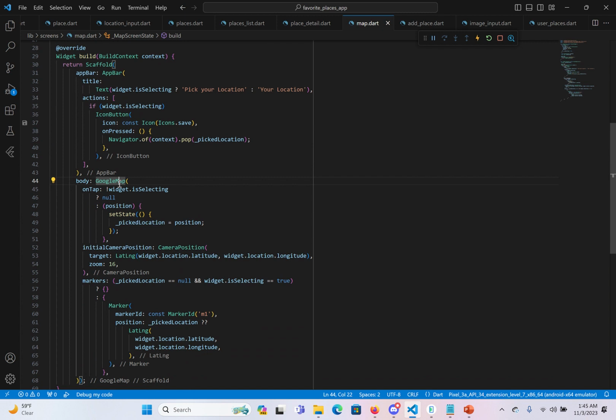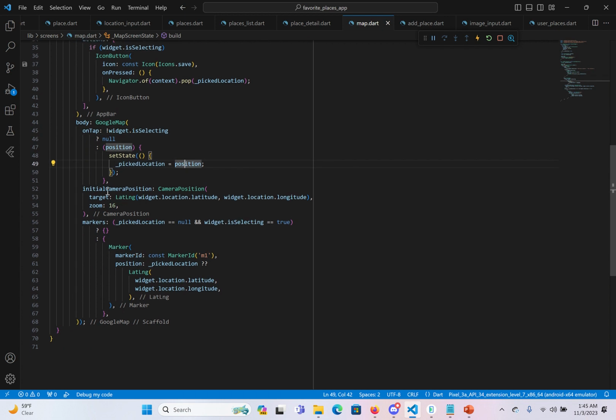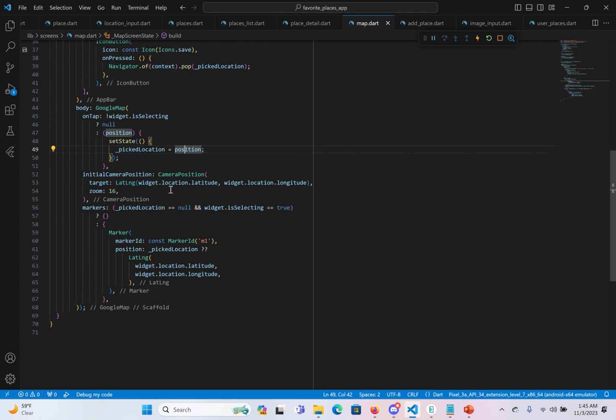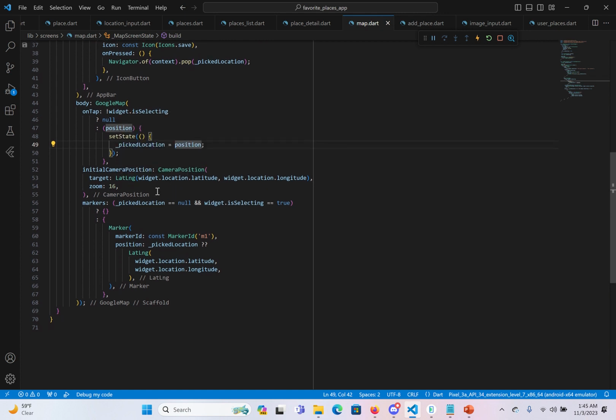Again, you use the Google map using onTap for a widget being selected. If it was null, then it would go to the set state for the pick location to be the position that was chosen. As long as it was not null, then it would choose that. And for the initial camera position, this was just making sure that the latitude and longitude were equaled correctly. The zoom I set to 16 just so it would get a decent amount of the picture inside of it.